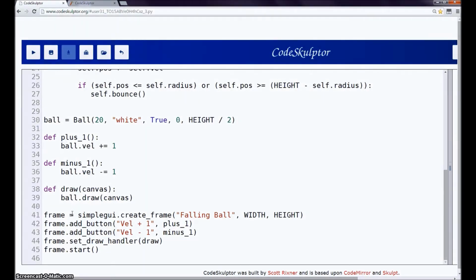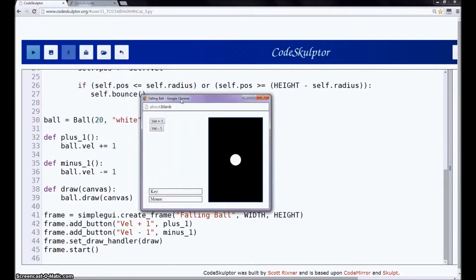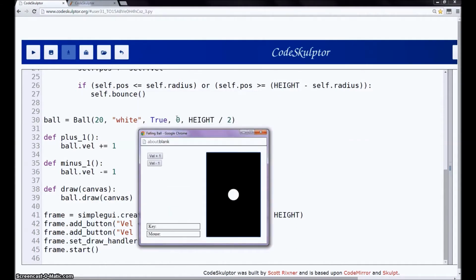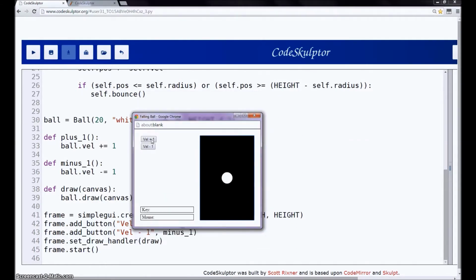And I also added some simple GUI stuff to create a frame so we can actually see this ball, and some buttons to either add or subtract 1 from the velocity. So we run the program and nothing's happening because remember the ball is initially at rest. But we can increase the velocity and it can bounce down, and we can actually get it going really fast, and you can make a game out of it to see if you can keep speeding it up or slowing it down.